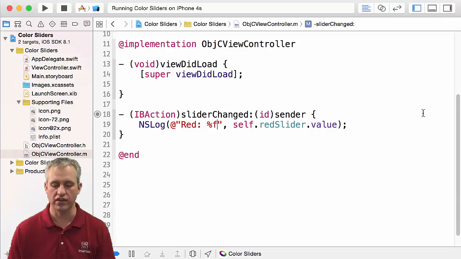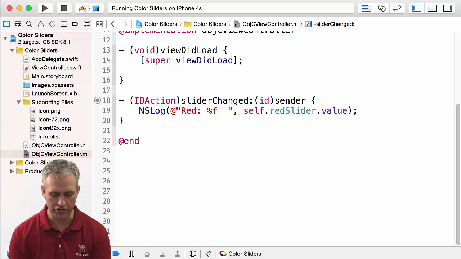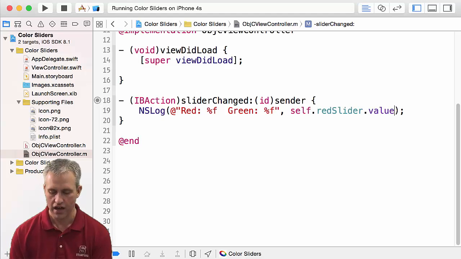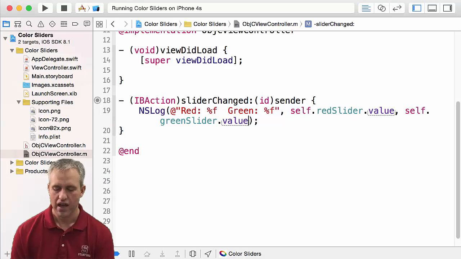And you'll note that there is no string interpolation. I mean, that was a new thing that Swift added. You have to use kind of this string formatting. And then if you wanted to print them all out, you could. I mean, it's not hard. So here I could just add a green, and then I could add the green slider value. And I won't make you watch me type it, but you can add them all.